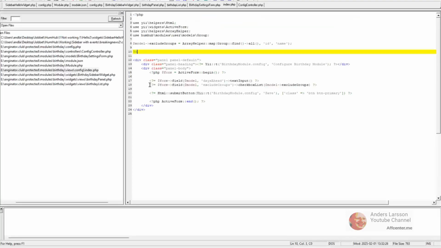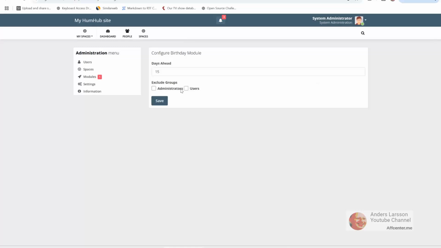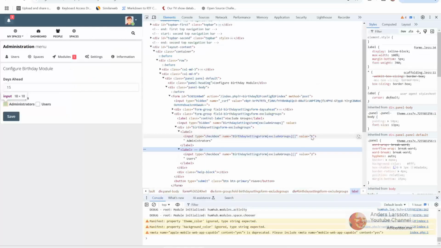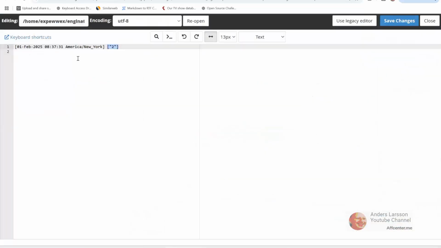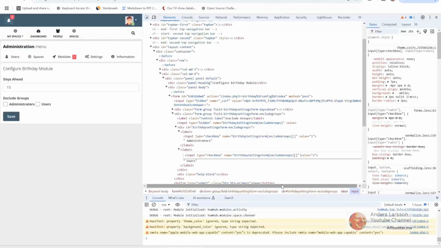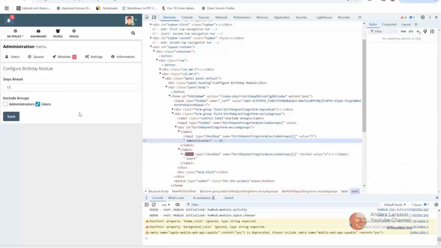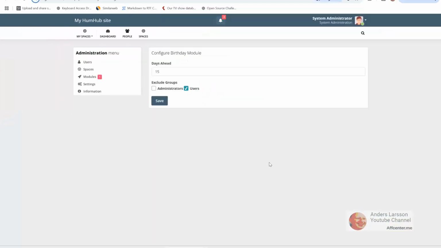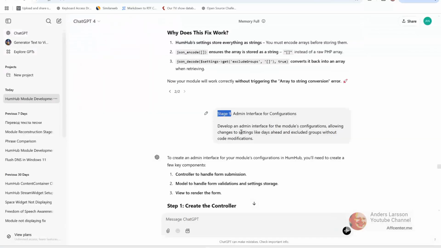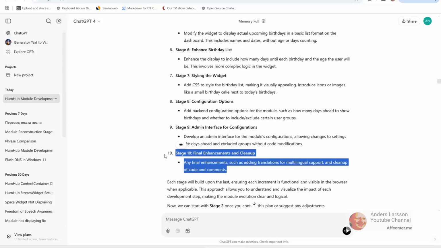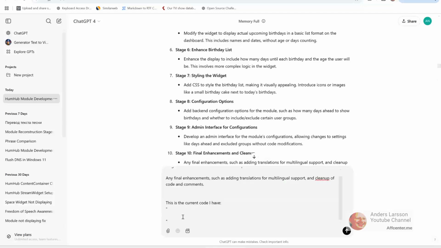Users, save, and refresh. 2. Okay, so this code generates these controls with value 1 and value 2, and we could see that it saved 2, but it is missing. So basically we need to add this attribute to make it work, but maybe that is done in the next step. So we did stage 9 and we will do stage 10.